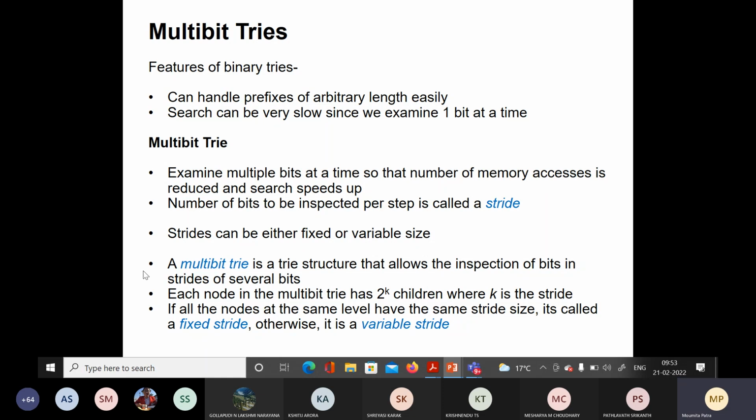Here is the definition for a multi-bit trie. A multi-bit trie is a trie structure that allows the inspection of bits in strides of several bits. Now strides can be either fixed stride or variable stride. Each node in the multi-bit trie has 2 power k children, where k is the stride. If all the nodes at the same level have the same stride size, then it is called a fixed stride. Otherwise it is of course called a variable stride, as I was telling you.